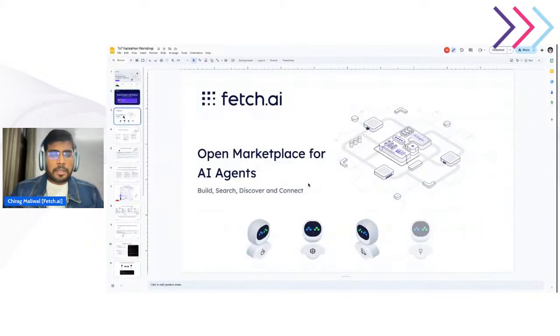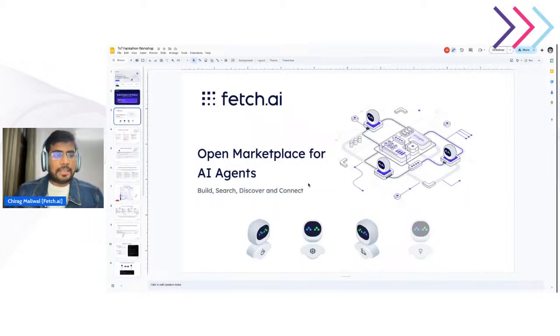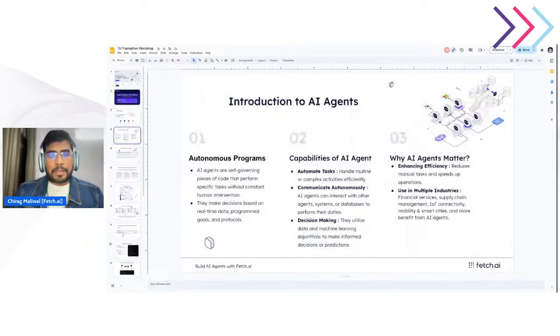So Fetch is an open marketplace for AI agents where developers can build agents using the tools and infra the Fetch team is creating. Businesses and users can search and discover that agent, and then that agent can connect with other agents to achieve complex tasks. Before going too deep technically, first we understand the concept of what AI agents are. Agents are the heart of the Fetch.ai ecosystem.